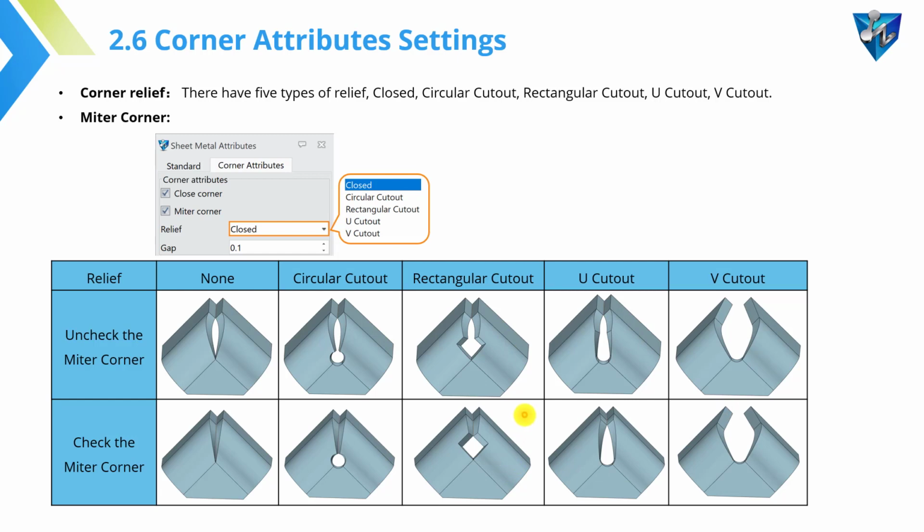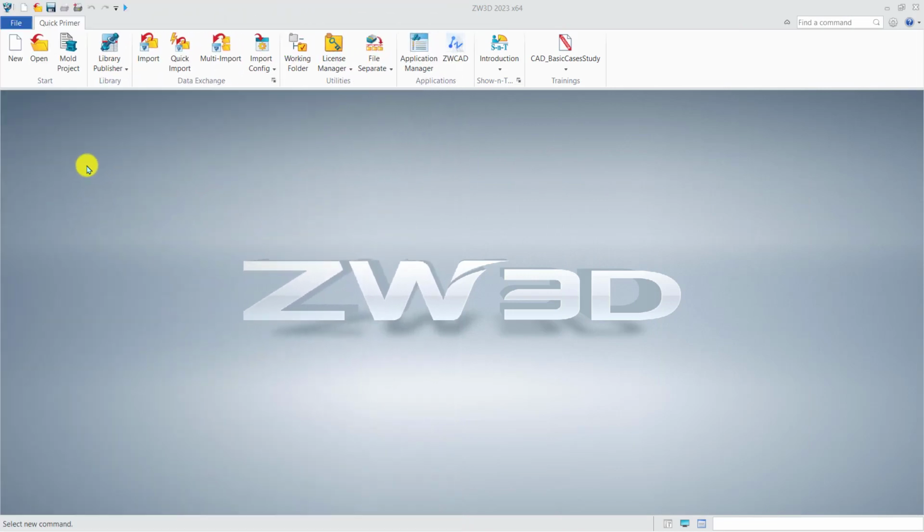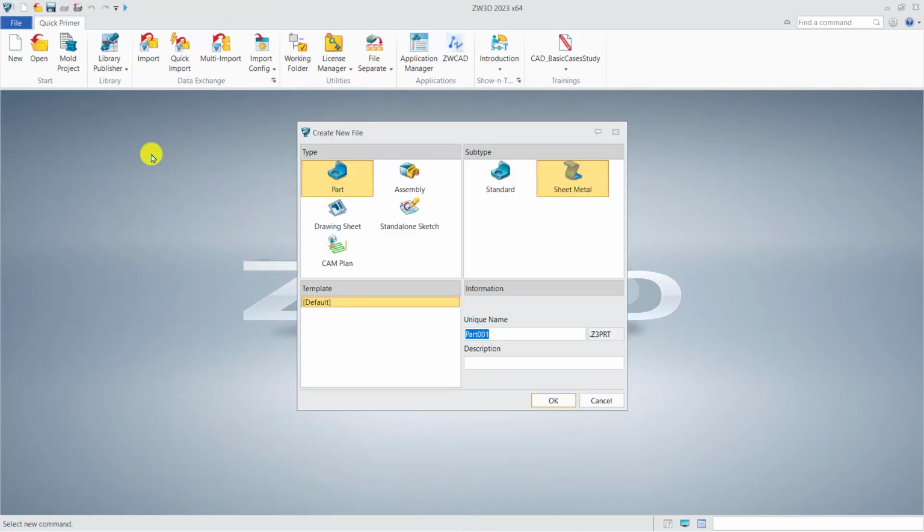Alright, now let's move over to the software to see more details. Okay, first of all, let me create a new sheet metal part.